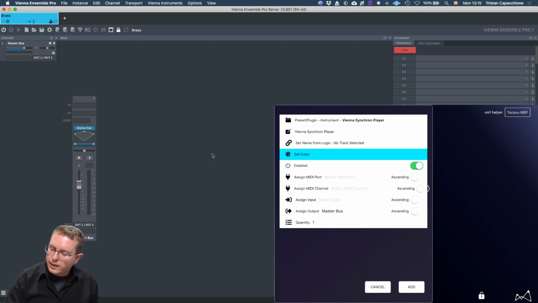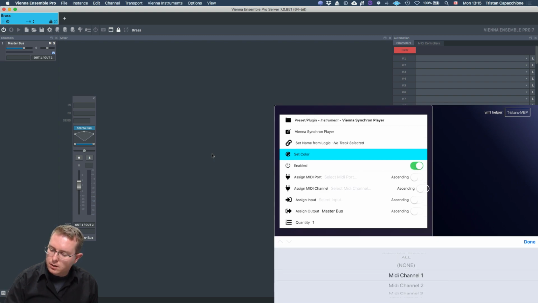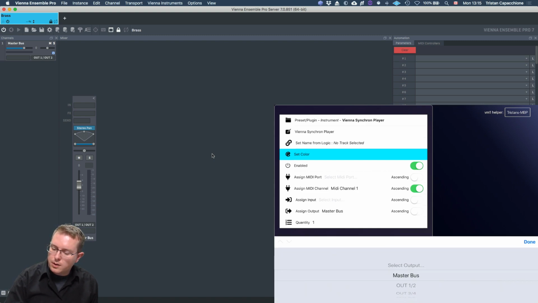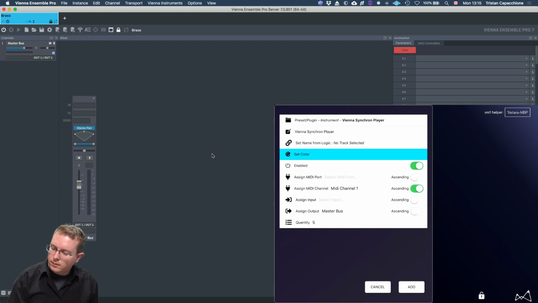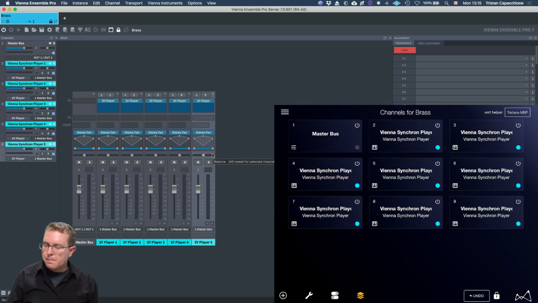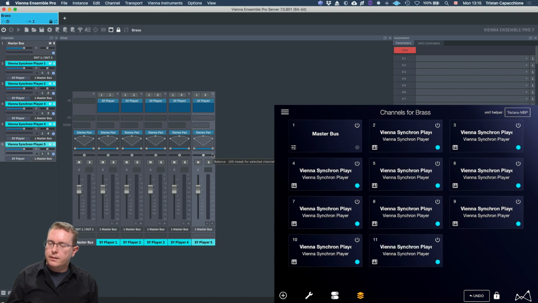I want to make sure that they're enabled. I want to assign a MIDI channel of 1, and I want to make it ascending. I'm going to create 5 channels, and I'm going to make it ascending, so it'll be MIDI channels 1 through 5. And the output, I'll leave them going to the master bus. Sure. So quantity, 5, and add. So now in Vienna Ensemble Pro on my Mac, I've created the 5 channels.